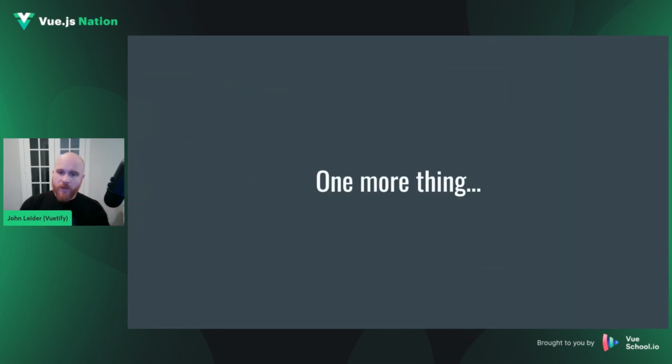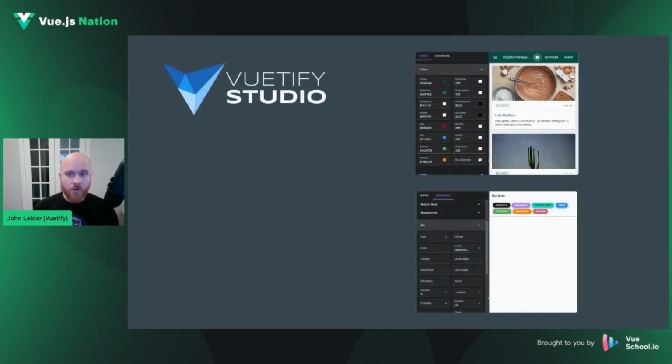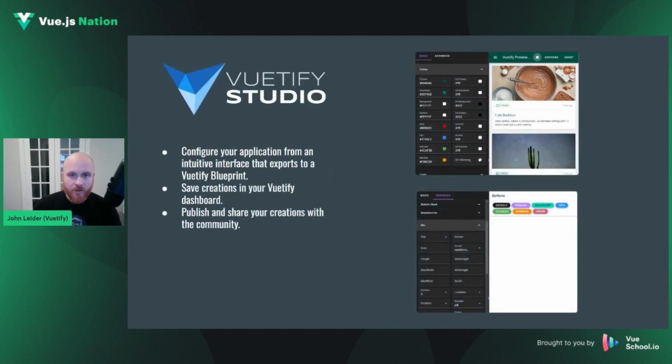But there is one more thing. We've been doing a lot of work on unifying the Vuetify ecosystem to make it easier for developers to not only manage their projects, but consume information and share information with users. And we're really proud to bring a new product later this year called Vuetify Studio.